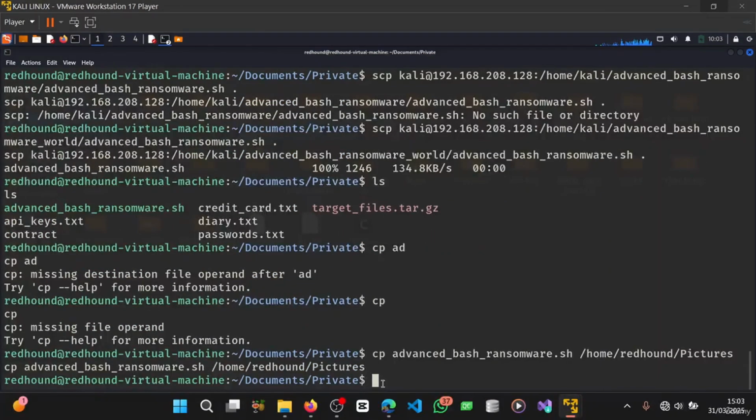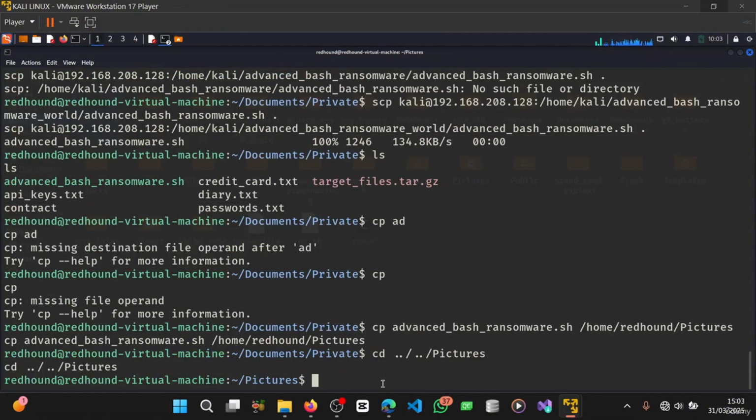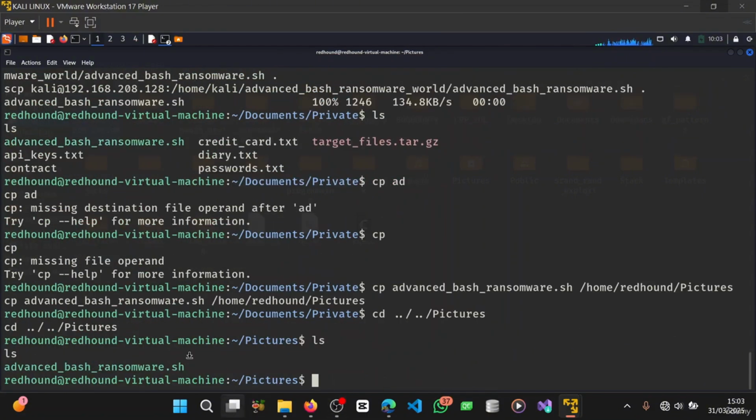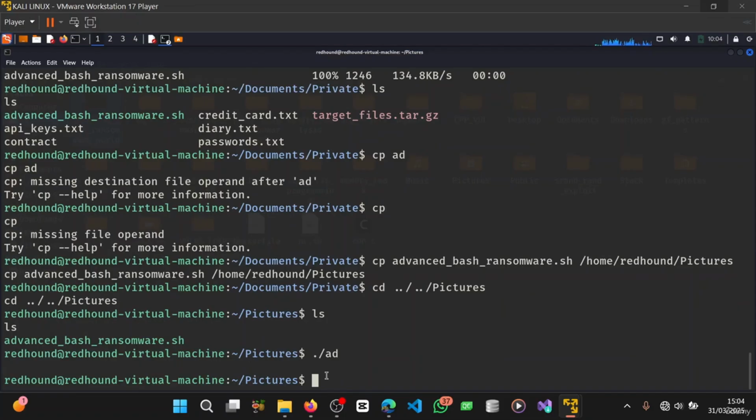All right. Okay, so now let's navigate into pictures. Now we have it here. All right, so I'm going to run this bash ransomware here right now. So sorry for that. Advanced bash ransomware.sh. I'm going to run it.